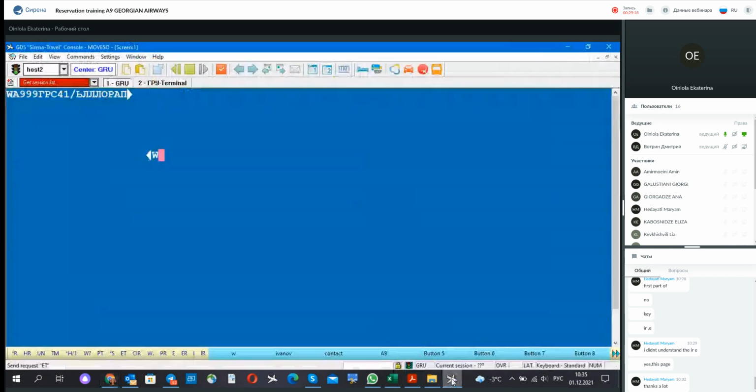So let's return. W is the function for login. Then you should add your login. It consists of the airline code, A9 or RM, or something else, the airline code. Then the agency code. For example, 11 TBS. It's like PCC. So 11 TBS, this 5 figures and letters, is the agency code: 2 figures and 3 letters.